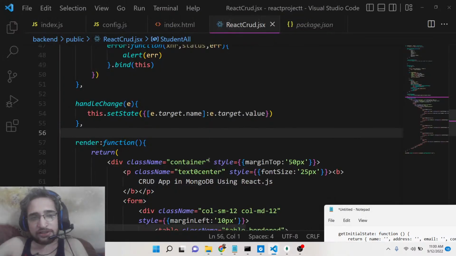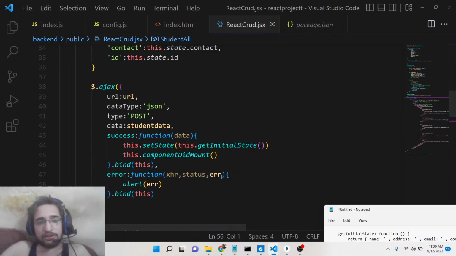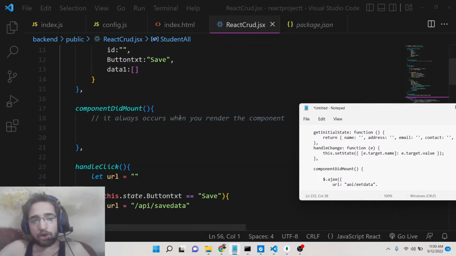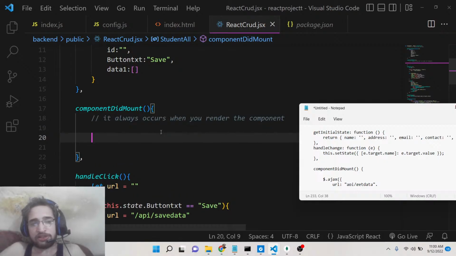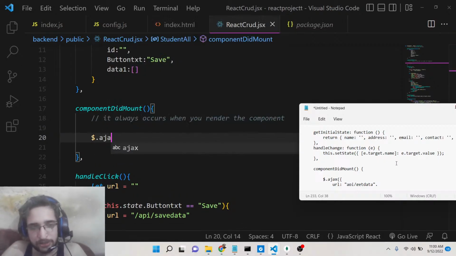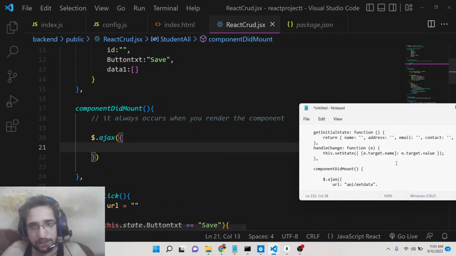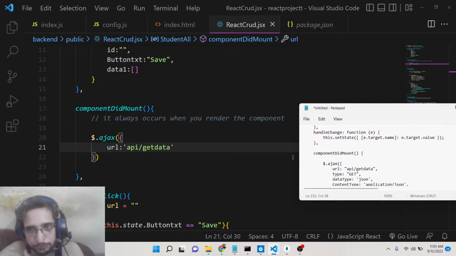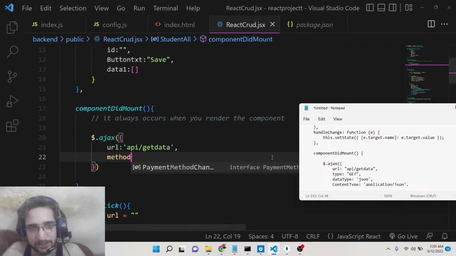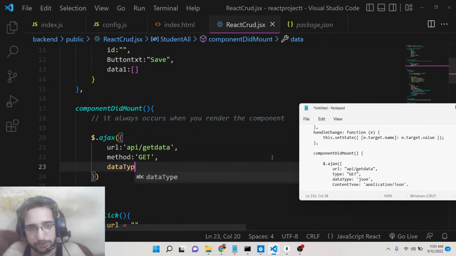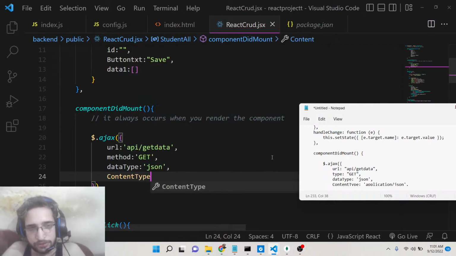So what we can do is, inside our component did mount, we can again make a simple call. Basically inside this method, guys, we will make a simple ajax request, and this time the URL will be equal to api/getdata. This time the method will be a GET method. We will get the data. Data type once again will be JSON, and the content type is equal to application/json.